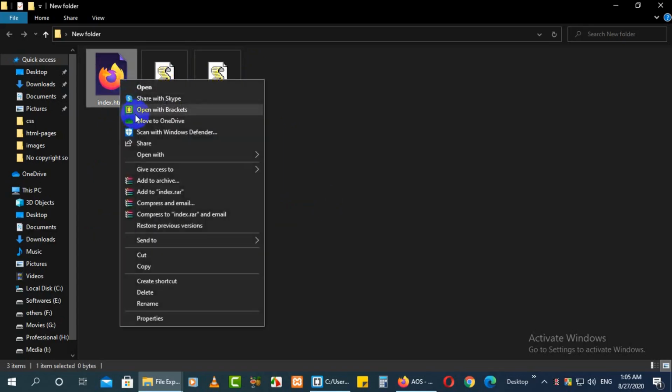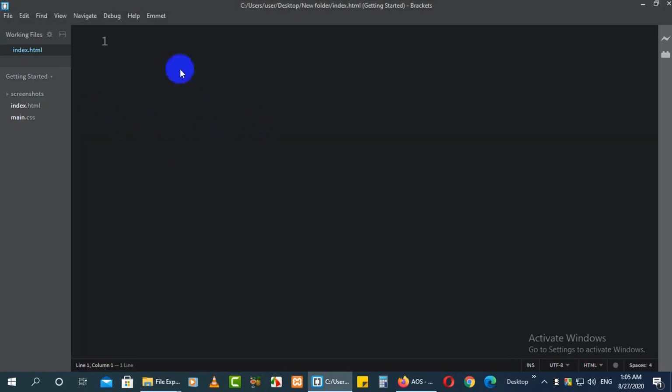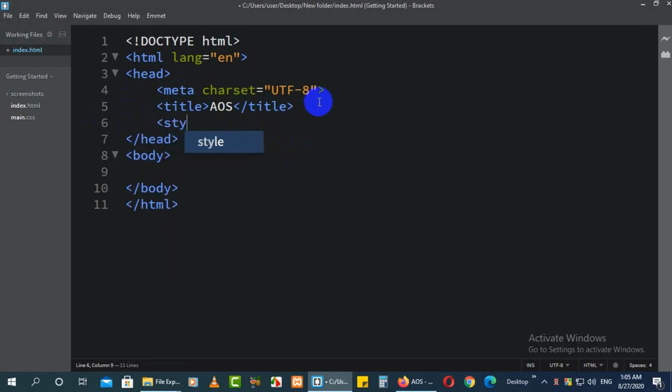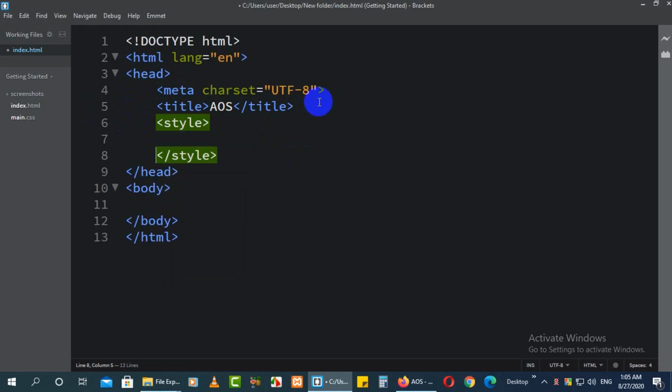I've already opened my index.html with our text editor, and here I make the HTML file for AOS. Make the title as you want. Here we will create some style sheets, so here we make an internal style sheet. We will do it from here. Now right here we will do something more.